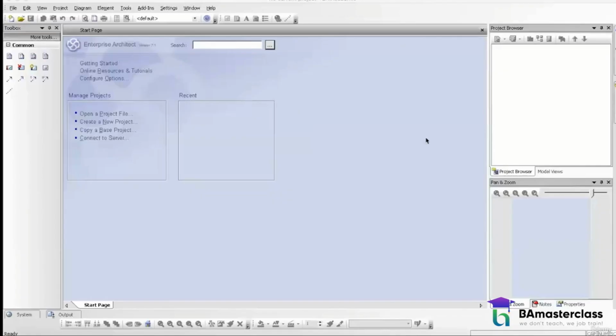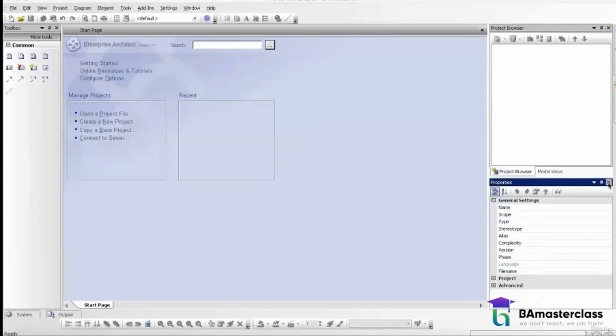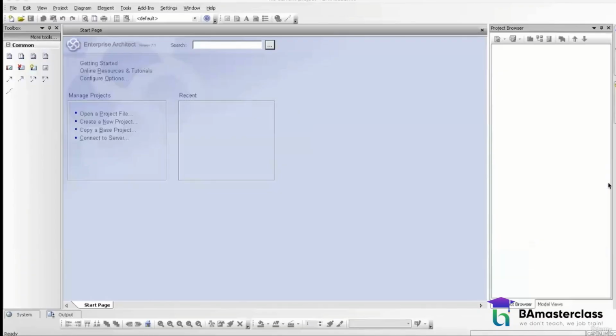So the very first thing we want to do is close the windows that we don't want to be using. So I'm going to be closing the windows for pan and zoom. I want to close notes. I want to close properties. So all I want in this is the toolbox and the project browser.